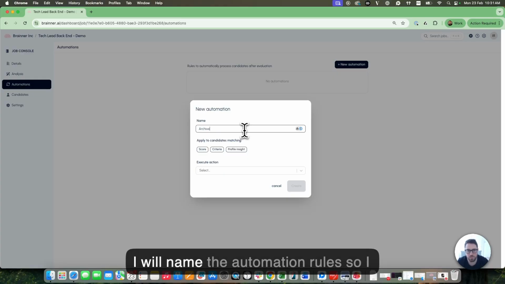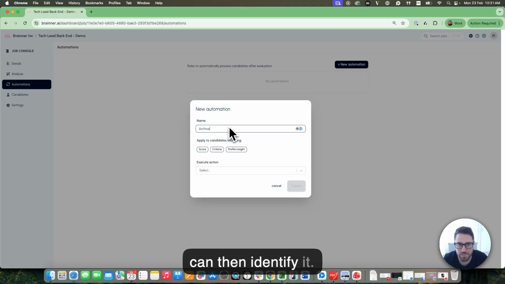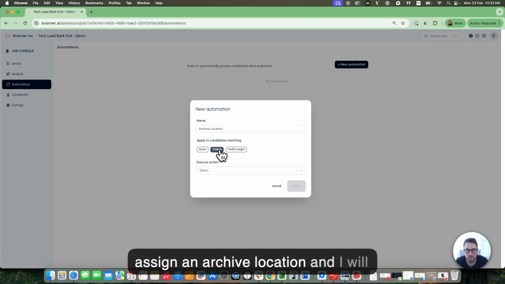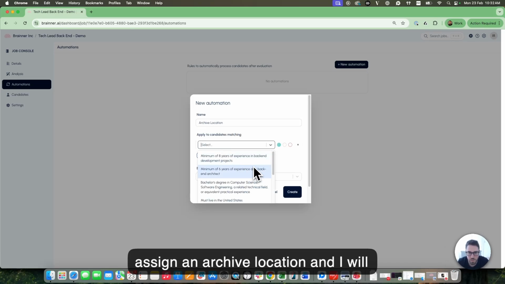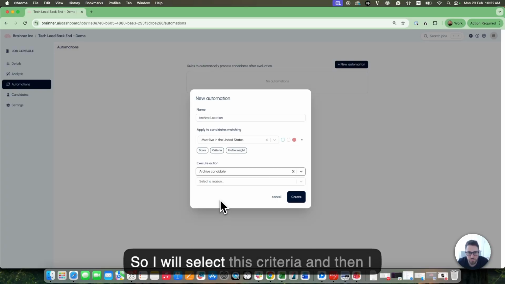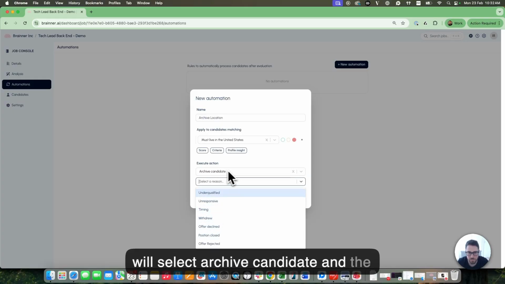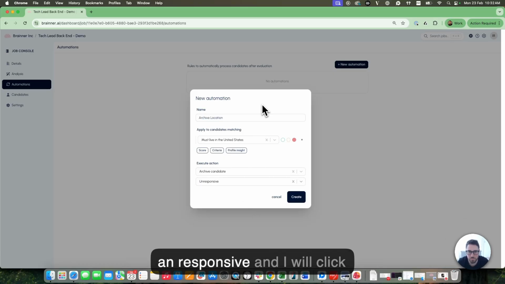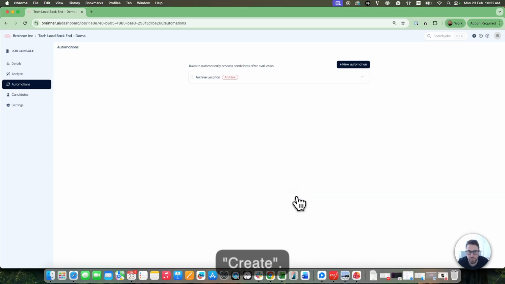I will name the automation rule so I can then identify it. So for example, in this case, I will assign archive location and I will archive candidates that don't live in the United States. So I will select this criteria not met and then I will select archive candidate and the archive reason. In this case, I will select, for example, unresponsive. And I will click create.